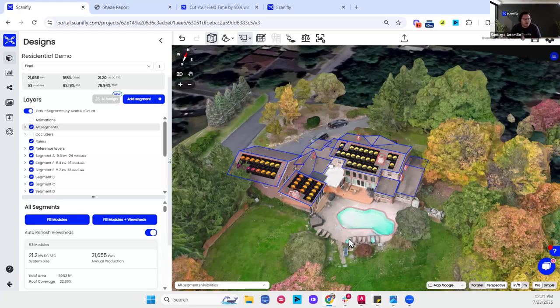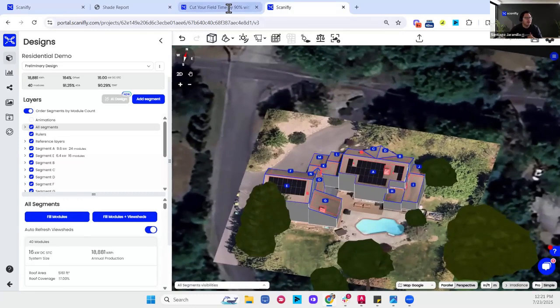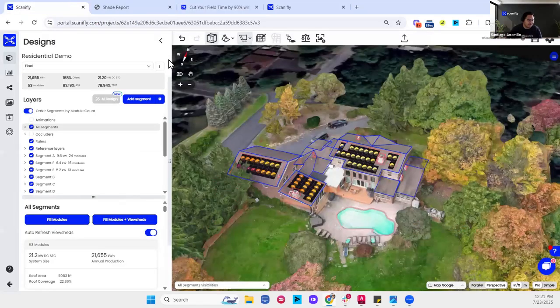And a couple more things that you can do with Scanifly. We've been known to be the drone guys for a long time, but Scanifly has evolved in the past couple of years, and now we have different tools that you could use for different stages of the project, like an initial preliminary design tool more for your sales. We have this mobile app that allows you to also collect ground photos. So if you're getting in the attic, taking photos of the electrical setup at the home, you can use our mobile app and keep everything consolidated in one place.